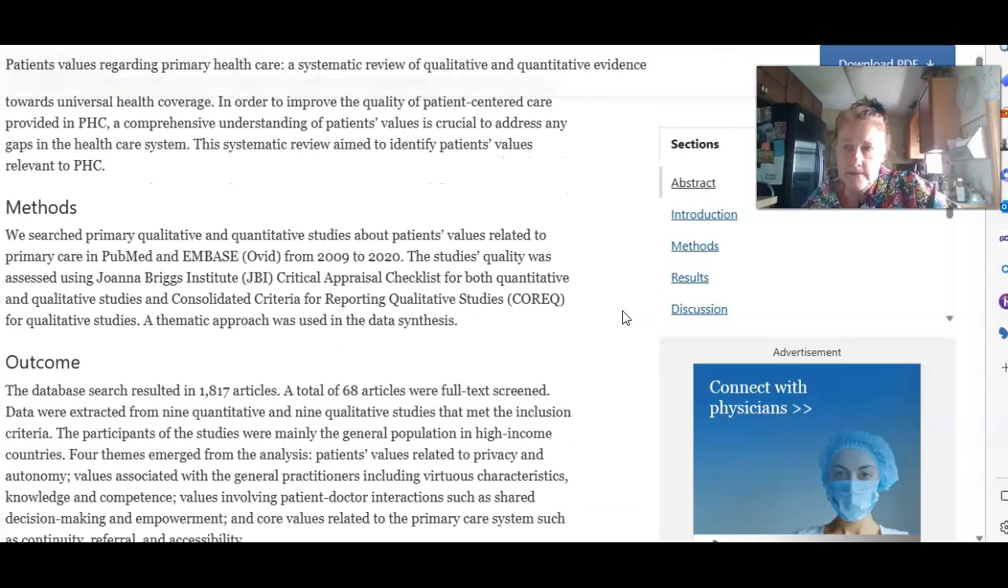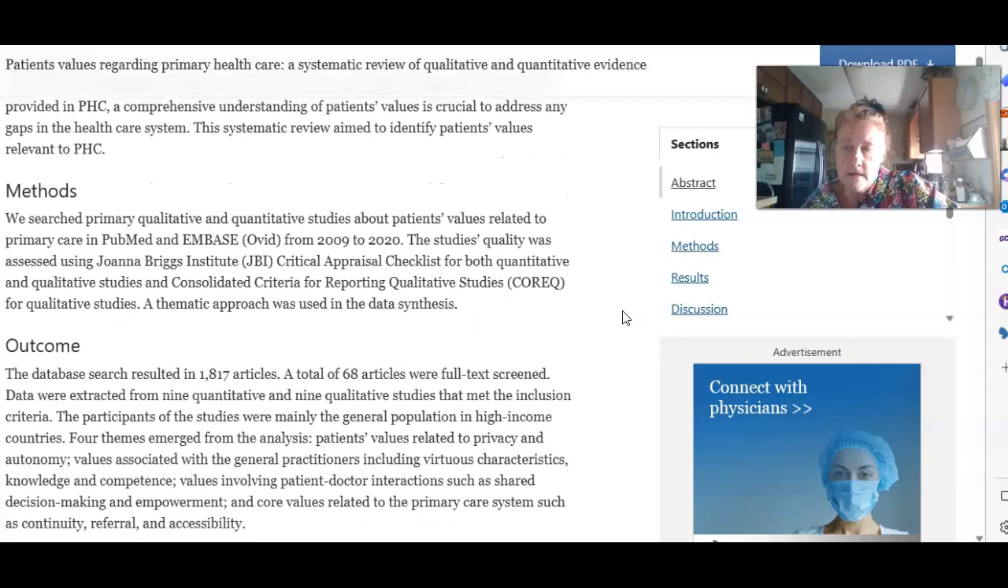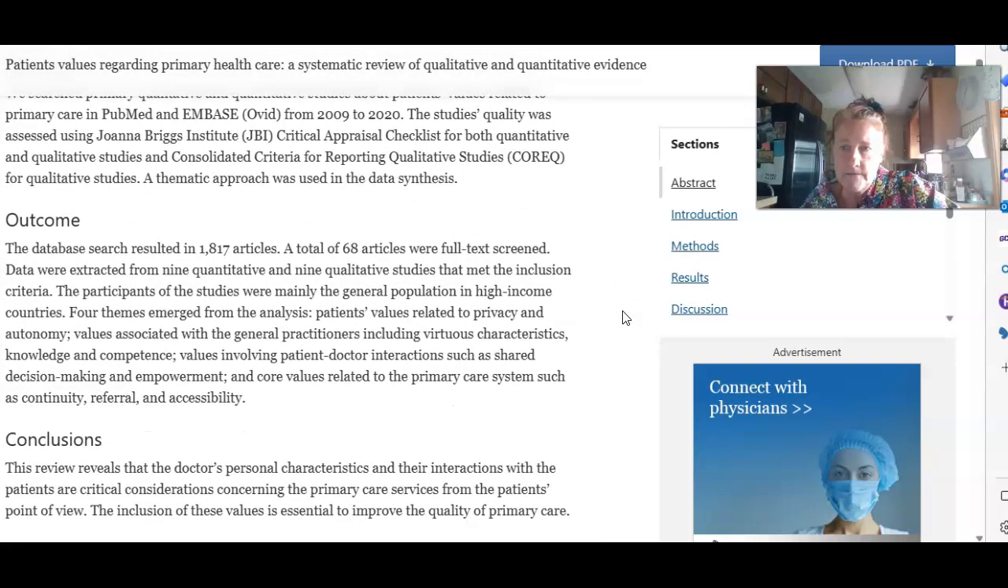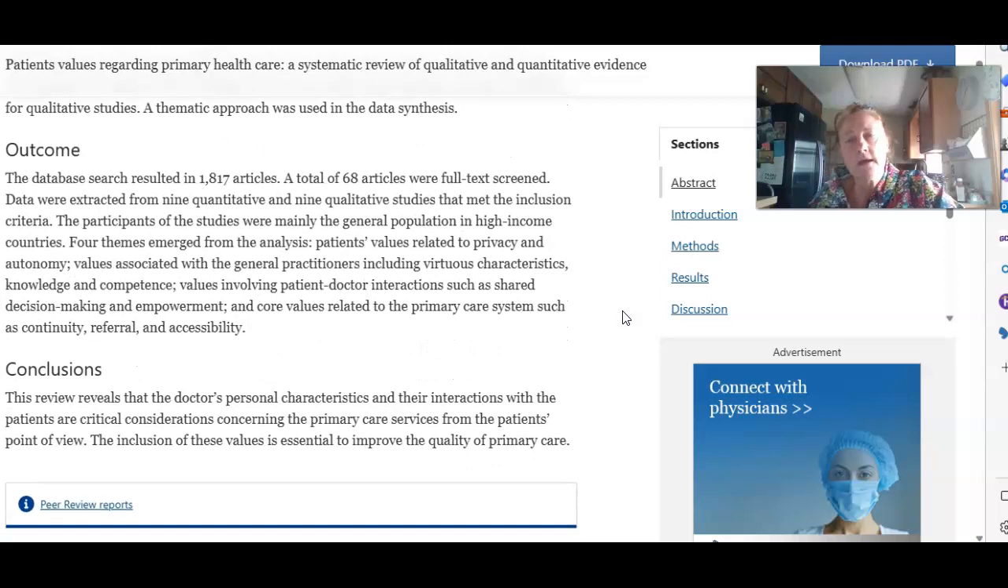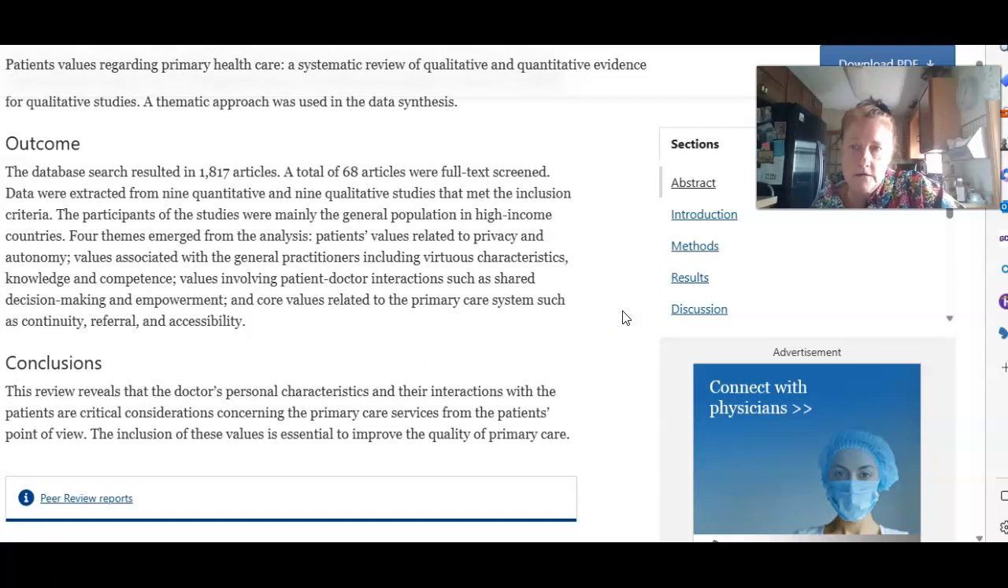Let's see. That is not giving it to me. It looked like in this that they looked at articles. They actually reviewed articles rather than people. It looks like were fully screened. Data was extracted. Okay, so they looked at all these studies and they reviewed them.